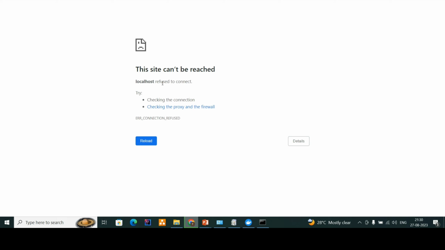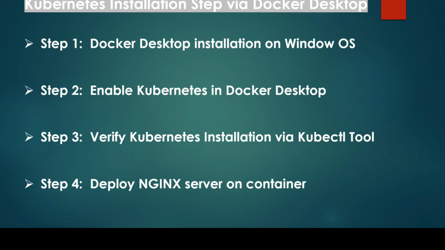Remember that Docker Desktop provides a simplified way to work with Kubernetes for development and testing. For a production environment, you would typically use a more robust Kubernetes setup with multiple nodes and advanced configuration. Now let's jump to the PPT. I think all the steps have been completed, and we are good as part of the Kubernetes installation. Also, we have verified the installation by deploying nginx server in the container.